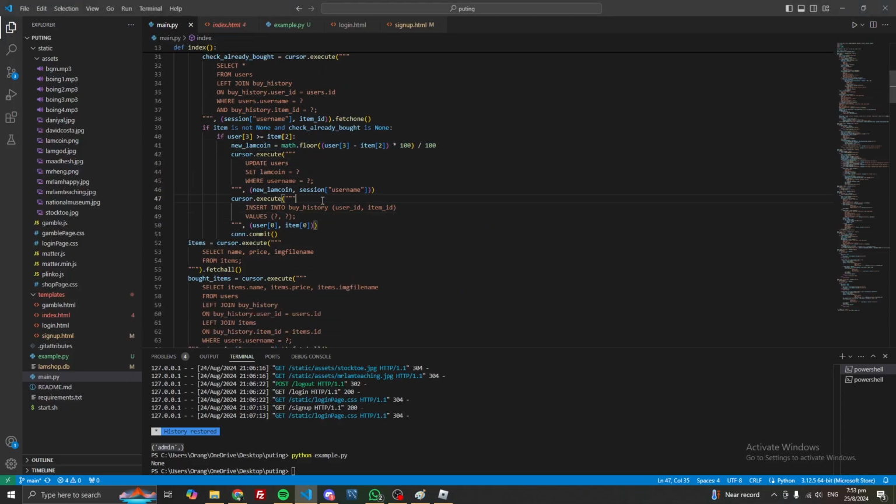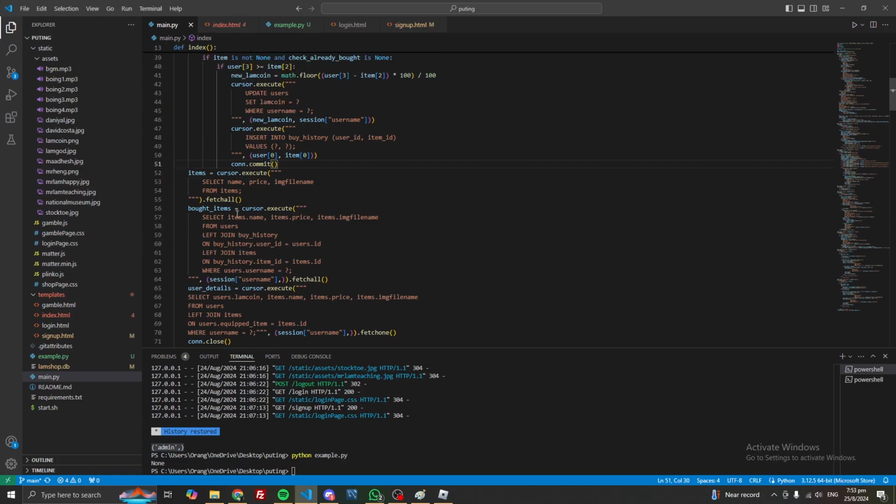Yeah. And then after we update their lam coin, we're gonna add a new transaction into buy history. So this is gonna be the values, and then we're gonna put in the user ID and the item ID. So after we insert and update, we have to commit the changes. So yeah, we commit.